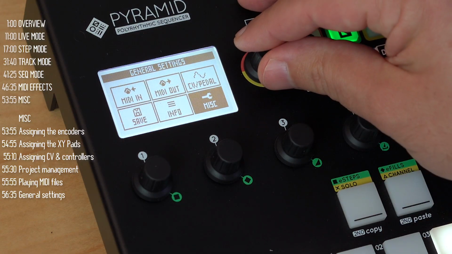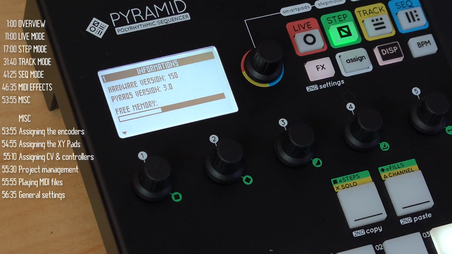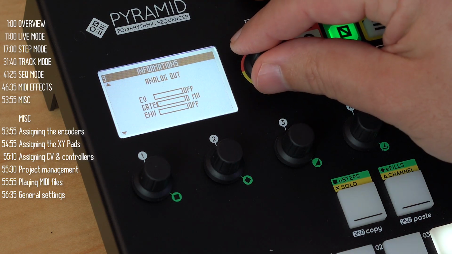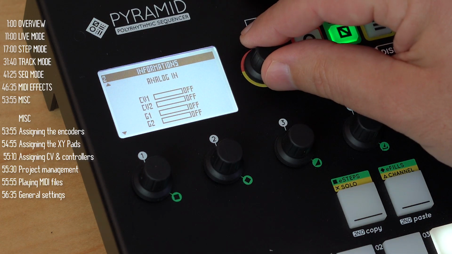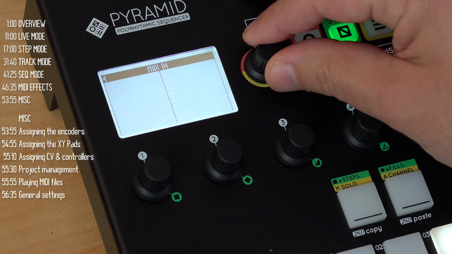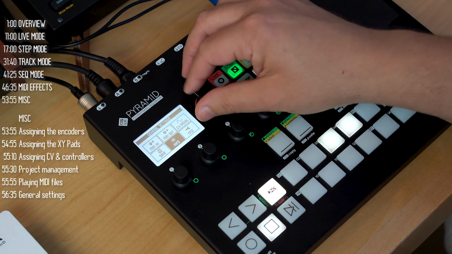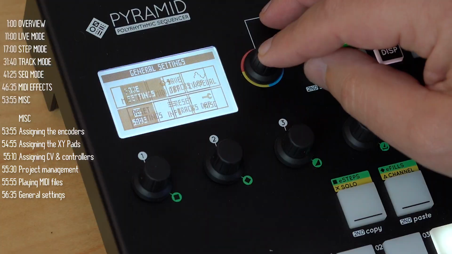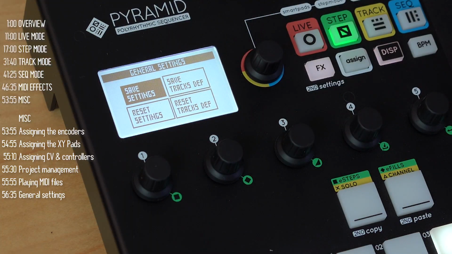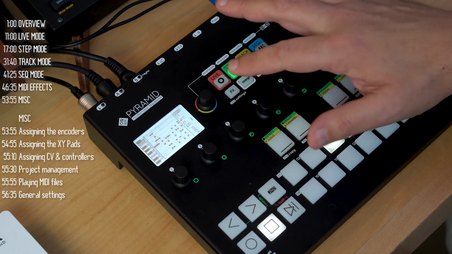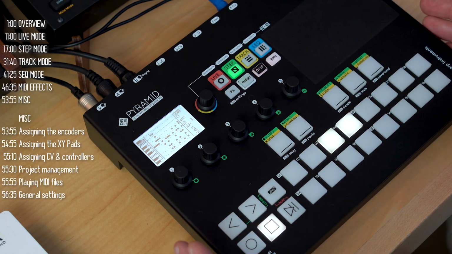Next up, the info screen is actually pretty useful to monitor incoming voltage on the analog inputs, as well as MIDI notes. You'll see them appear here. And then save lets you save the MIDI settings in case you want to retain them when you turn off your machine. So that is pretty much it for Pyramid by Squarp.